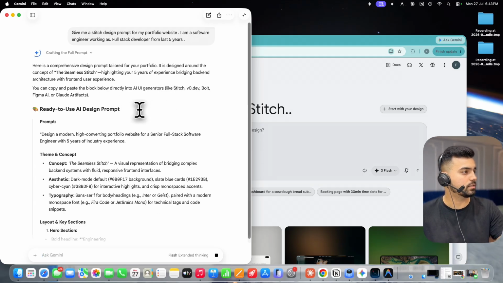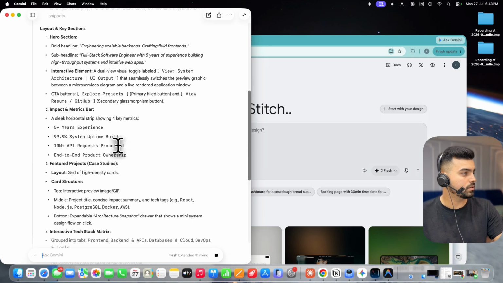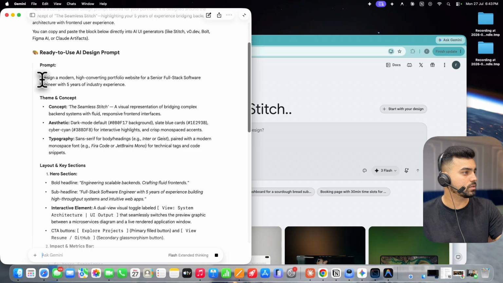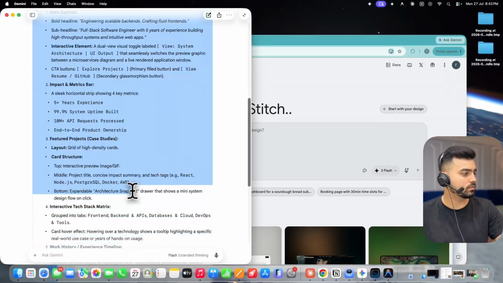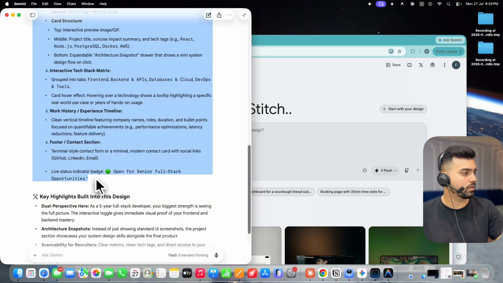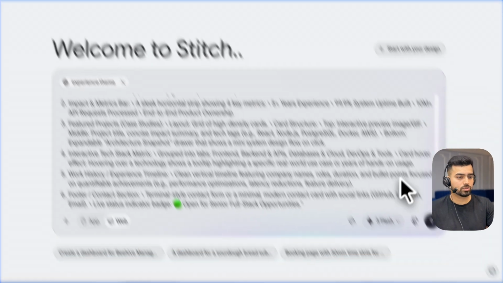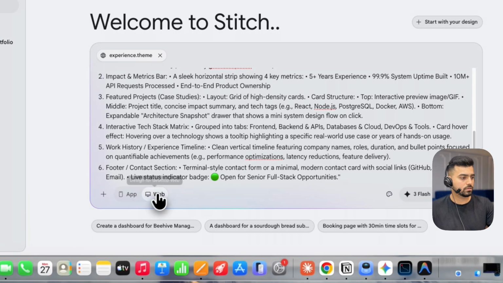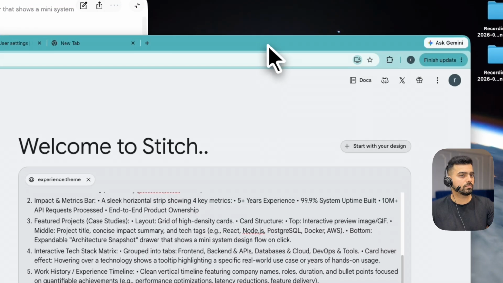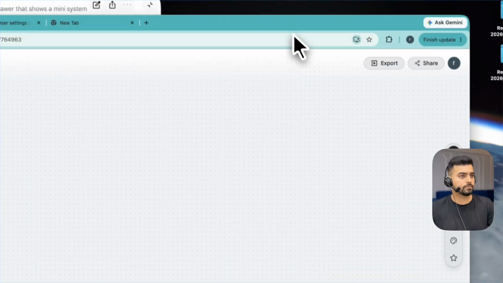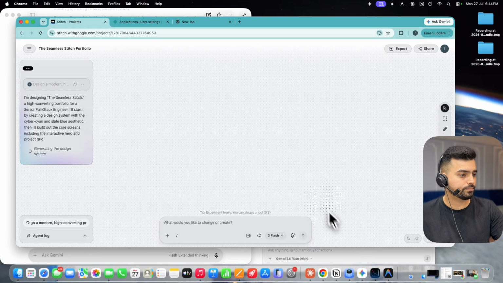So we have the whole prompt. What we'll do is copy everything, go down, and paste it into Stitch, select web and hit enter. Let's see. Yeah, the designs are coming up.